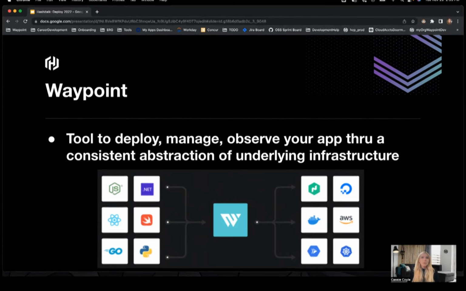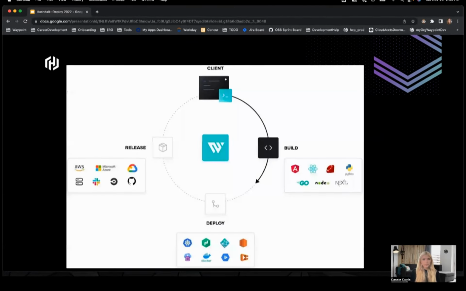And a typical build, deploy, and release workflow could require many configuration files, but Waypoint handles the workflow in a single file called waypoint.hcl. And here's another illustration where you can see we can build, deploy, and release your app using Waypoint in a consistent approach to delivering your app. So again, you don't need to know the underlying infrastructure. It's one consistent method and one HCL file.